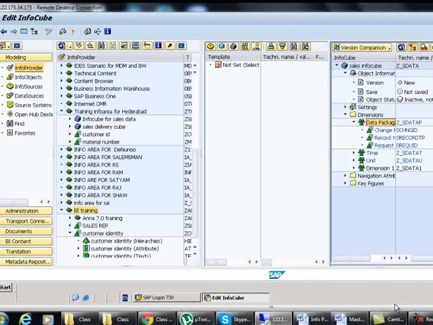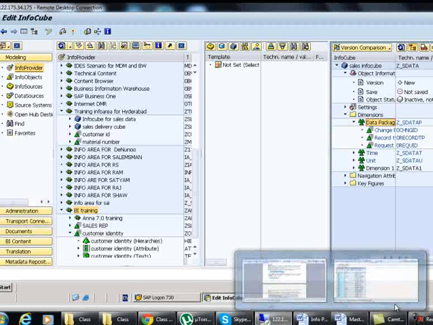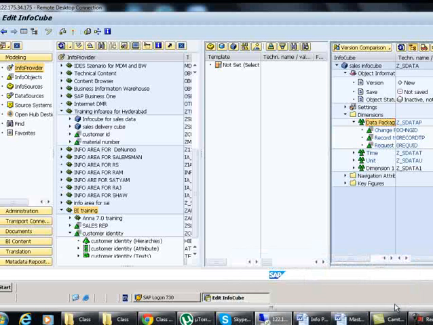Business Application Programming Interface, BAPIs or function modules, they are programs to feed the data. These are programs we create in the ABAP language.